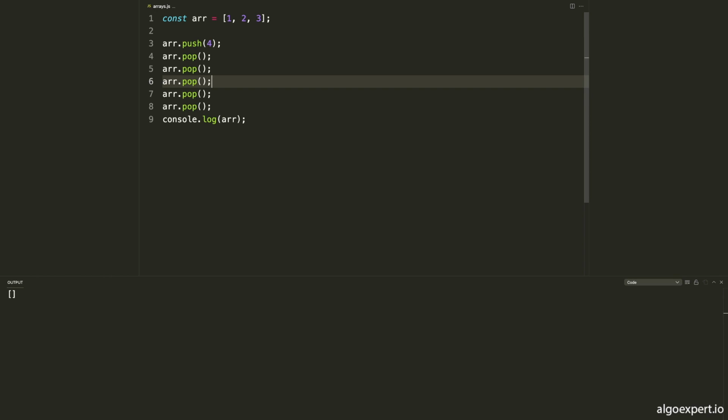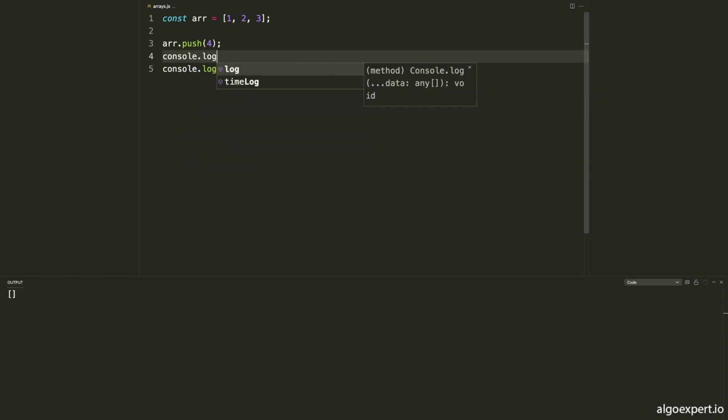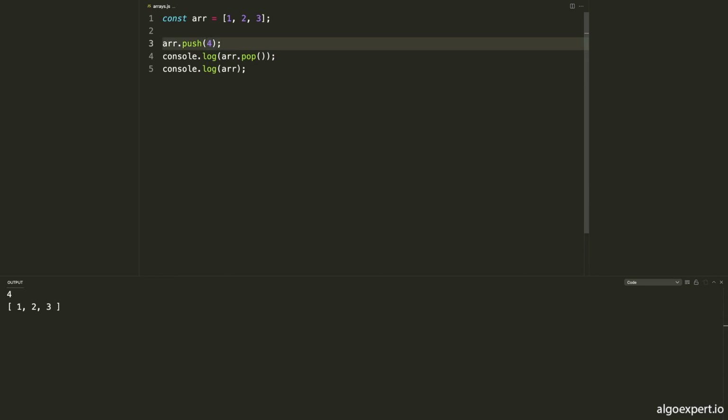And pop also returns the value it removed. So I could do console.log of array.pop, and array.pop in this case is going to be removing the 4 that was just added. So this is going to log out 4 and then the array 1, 2, 3. If we didn't ever push 4, we would just end up logging out 3 and then the array 1, 2.